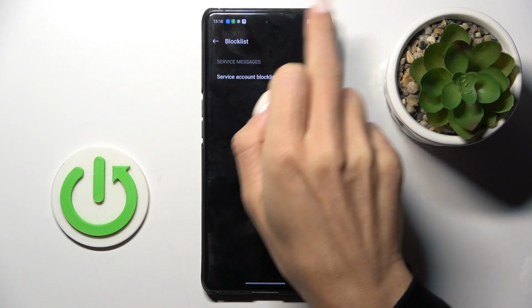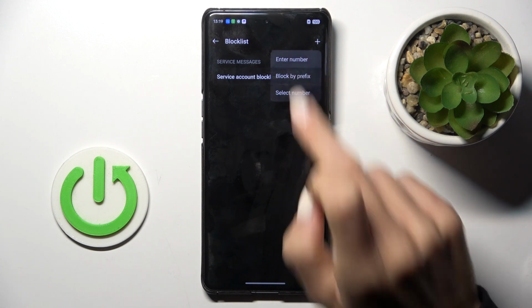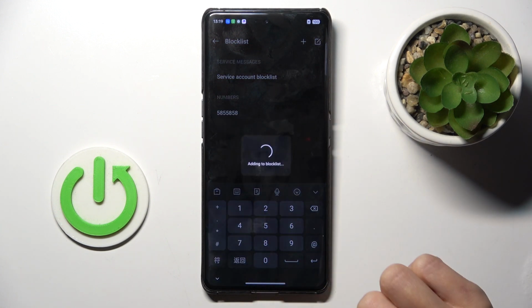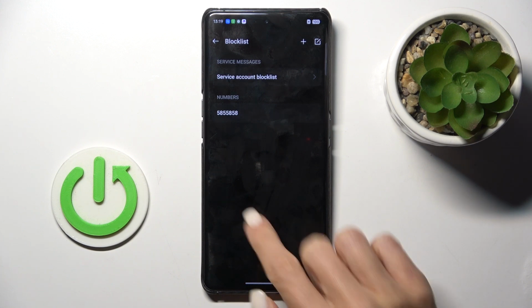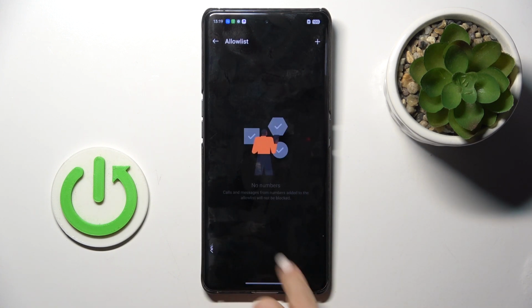Okay, let me do it one more time. Just tap on the plus icon and enter a number manually, block by prefix, or select some number. Then you can also create an allow list if you want.